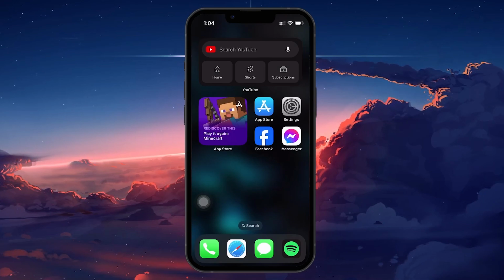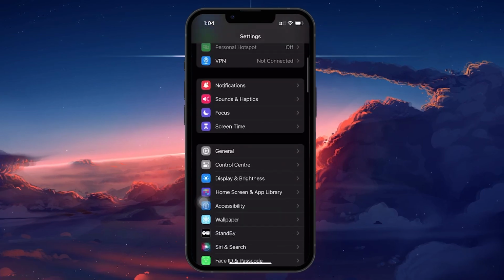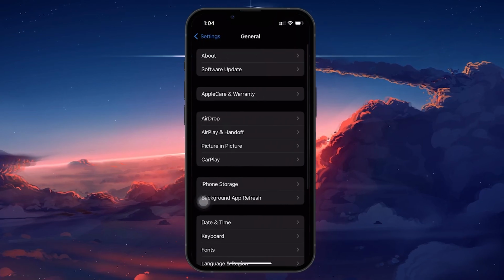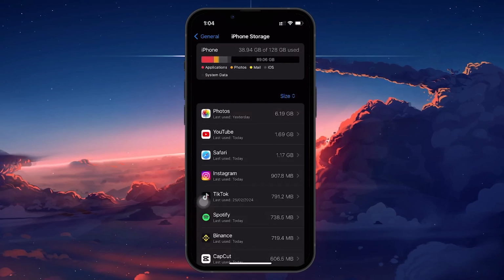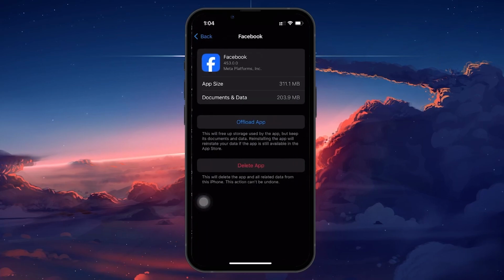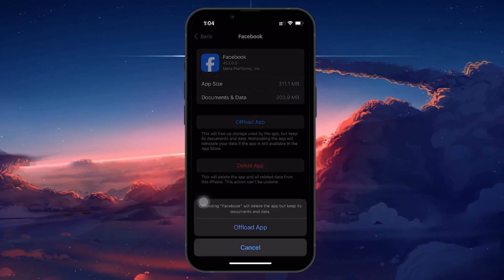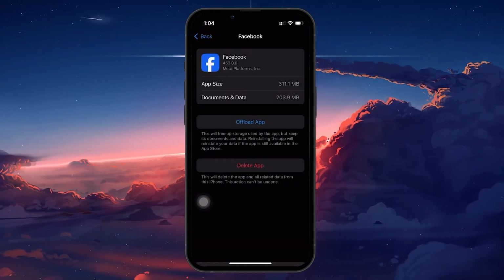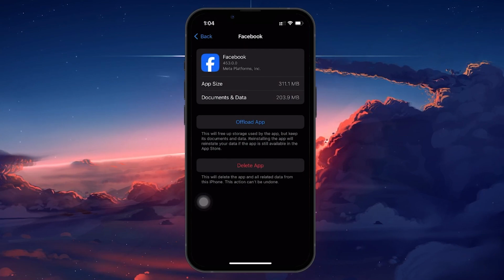To offload Facebook, go to your iPhone settings. Scroll down to General, and then iPhone Storage, and find Facebook in the list. Tap on it and select Offload App. Then confirm by tapping Offload again. After a few seconds, you'll see an option to reinstall the app. Tap Reinstall App, and once it's downloaded again, open Facebook to check if dating is now showing up.